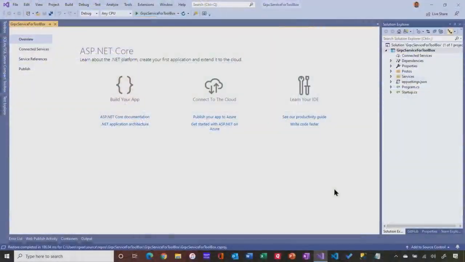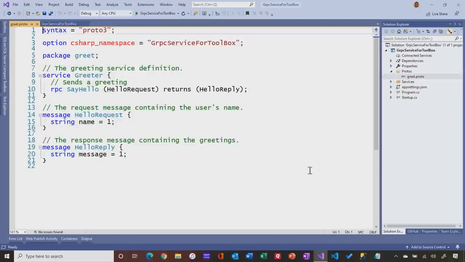So let's see. Right off the bat, if you're familiar with ASP.NET Core, you would recognize this is an ASP.NET Core application. We have Startup.cs and Program.cs. It looks like a regular ASP.NET application. Yeah. I do want to bring your attention to this directory here called protos, right? In here we have a file called greet.proto. This is a protobuf file.